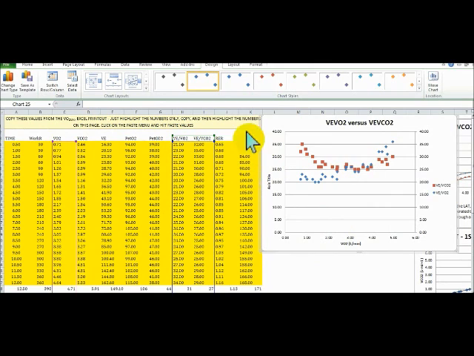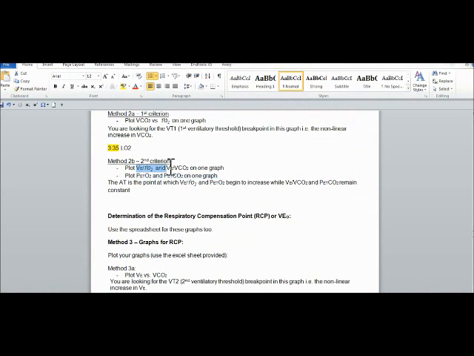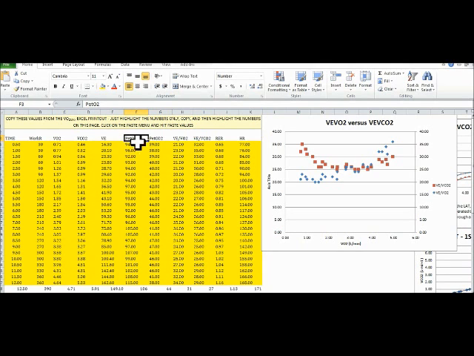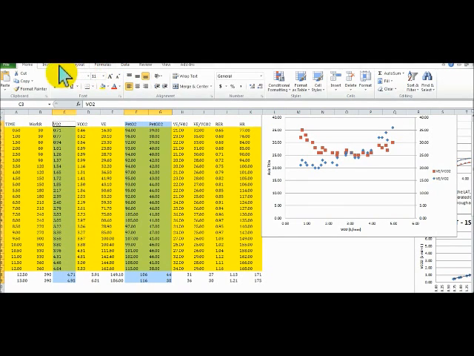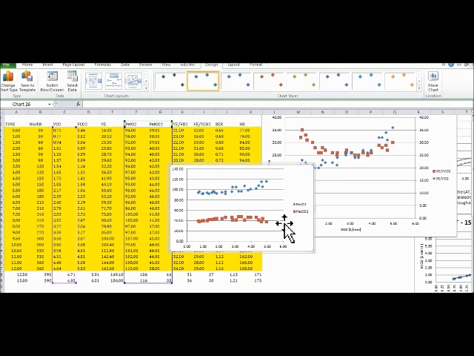Alright, now what we're going to do is put that graph off to the side here, because we need to make our second graph. So we have our first one, VE/VO2 and VE/VCO2. Now we want PET-O2 and PET-CO2 on one graph. So let's go back to here, and we're going to do PET-O2 and PET-CO2. And we're going to make that in relation to VO2 again. Go to Insert, Scatter. You can select the first one there. And there we have it, PET-O2 and PET-CO2.